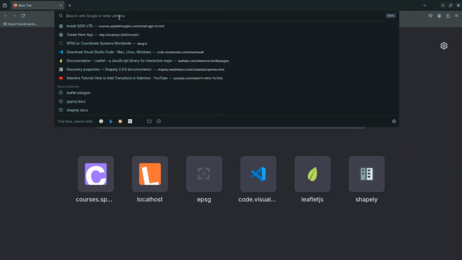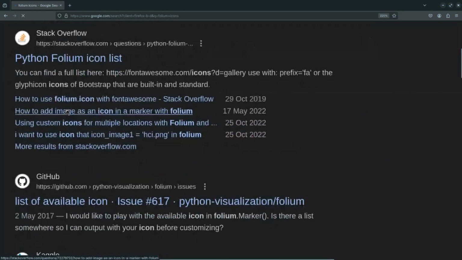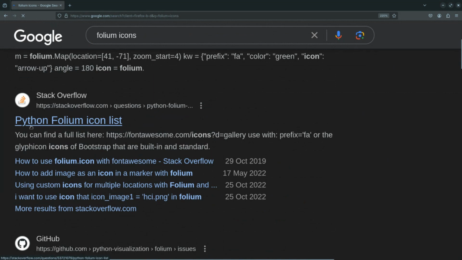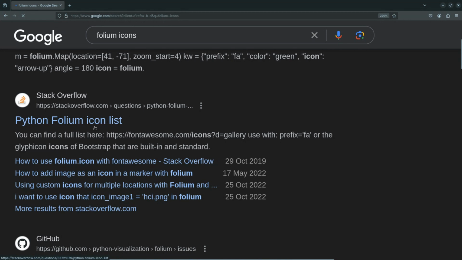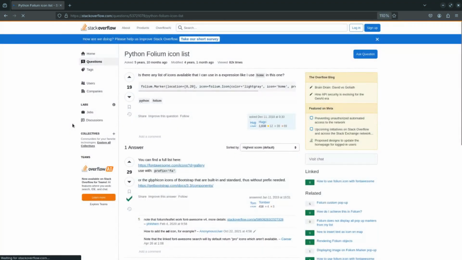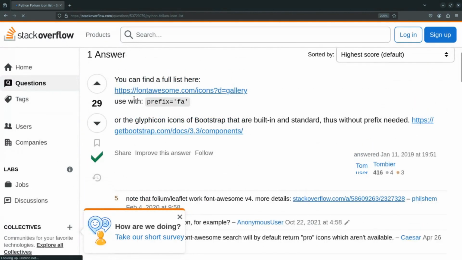Okay, so here I will search for Folium icons. And then this Stack Overflow, not the Folium documentation itself, you will not find it there. This Stack Overflow answer here, we just go to it, and that is where I found out the Bootstrap thing. So this particular answer, not the first one, this one here.